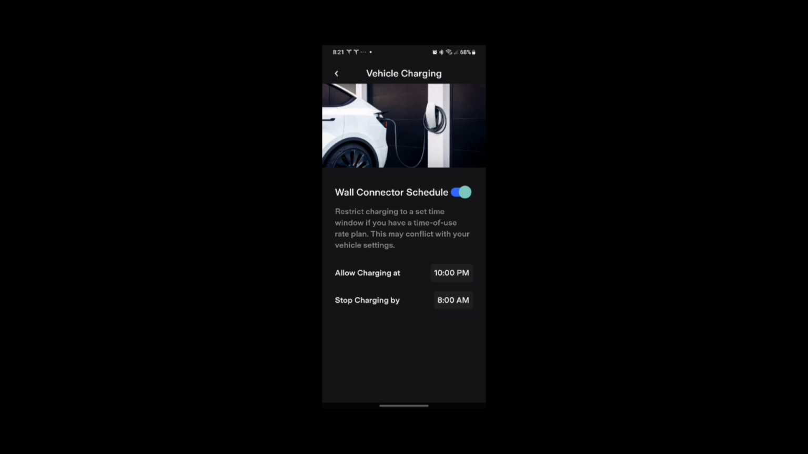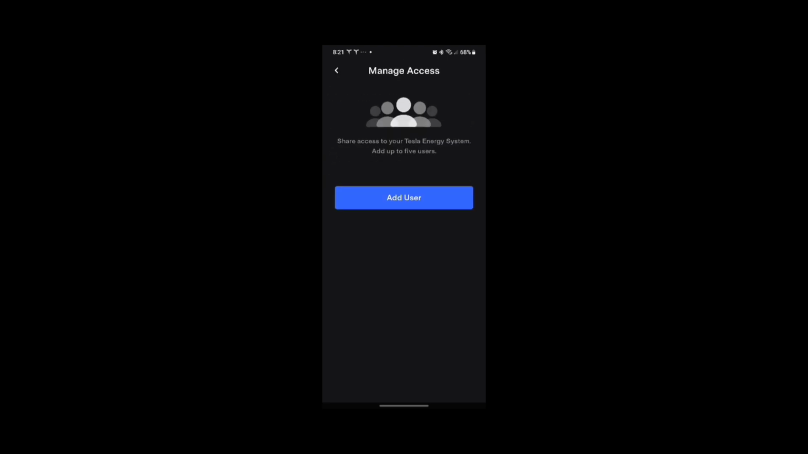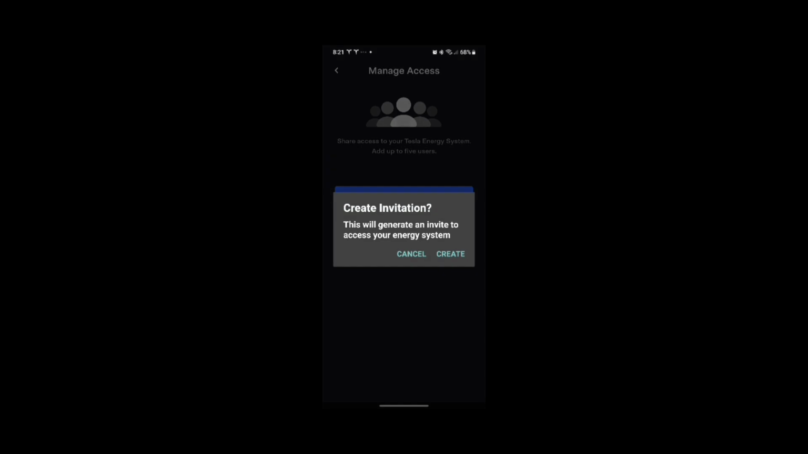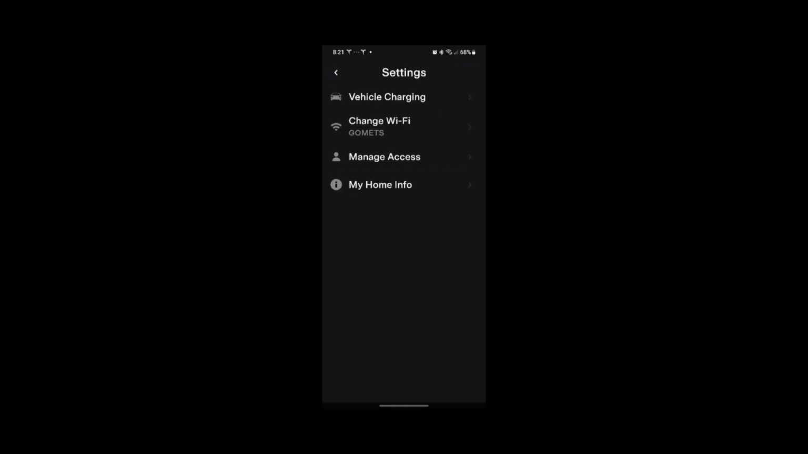This is useful because you can allow other people to use your charger. Another thing, this is where you would let other people in by managing access. If you wanted to do this, you would hit add a user and create an invitation, and it would send an invite to someone else who has the Tesla app. Then, using their app, they would be able to use your charger based on the invitation, and no one else would be able to.